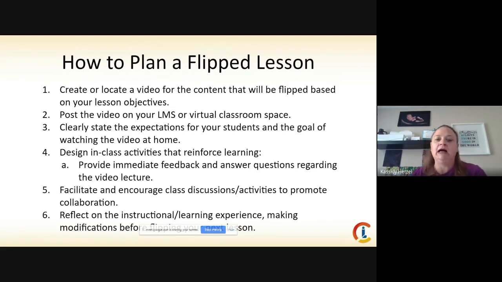Post your materials in your Google Classroom or your LMS. Clearly state your expectations for your students, especially in the online environment. You want to make sure that you have very clear expectations on what's expected in discussion boards, what's expected comment-wise. What are you looking for lengthwise? You really want to state your expectations as clearly as possible.